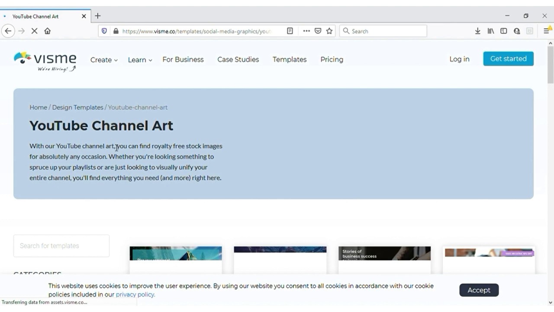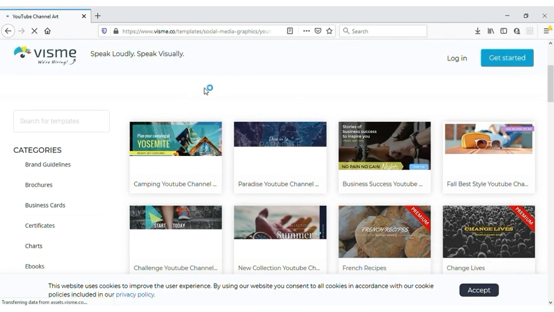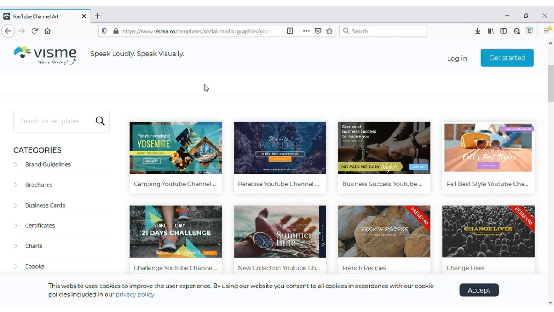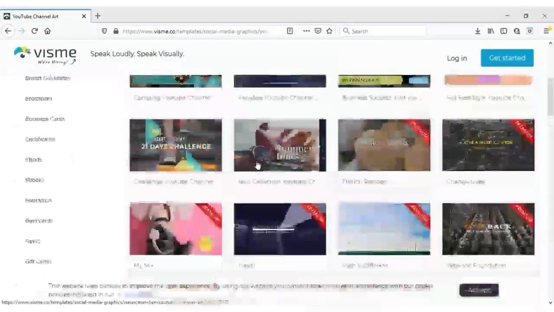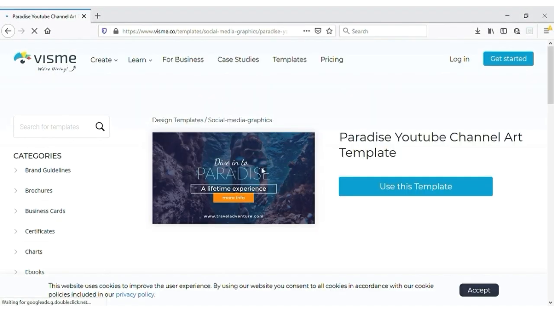Now some such page will open in front of you. In it you will see many templates, click on whatever template you like. If you choose a premium template, then you have to pay. After selecting the template, click on Use this template.